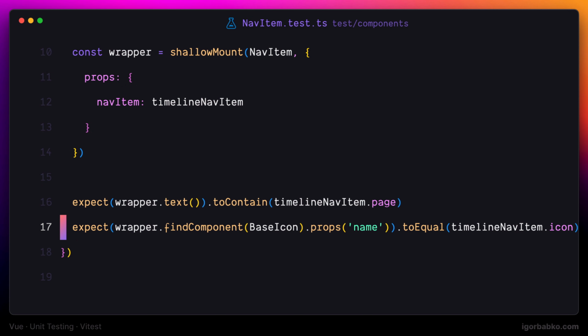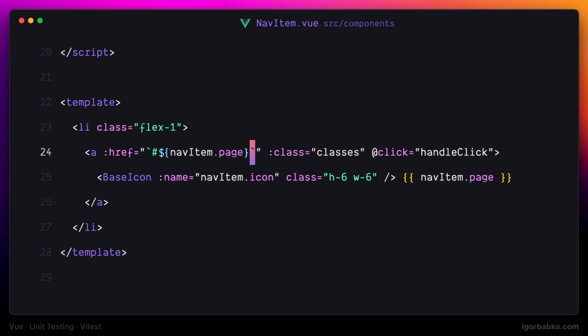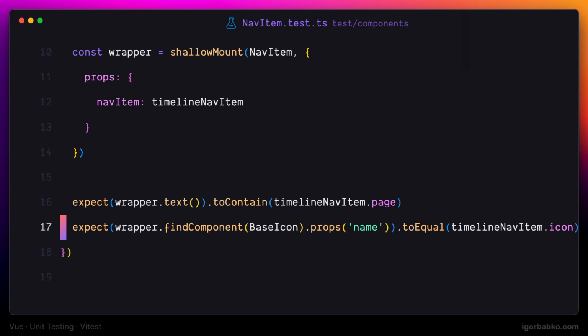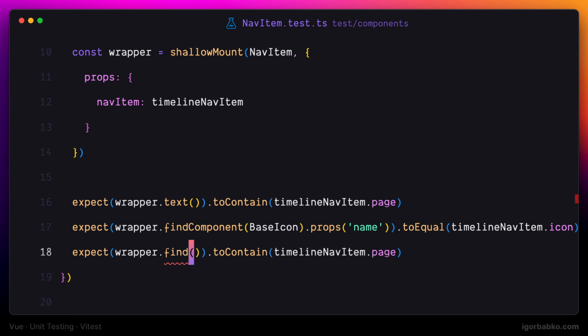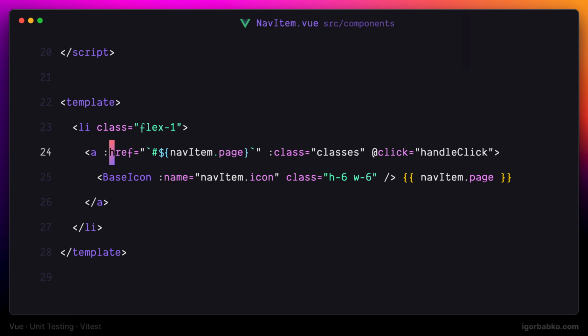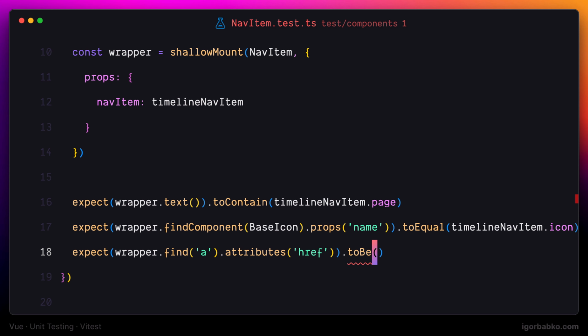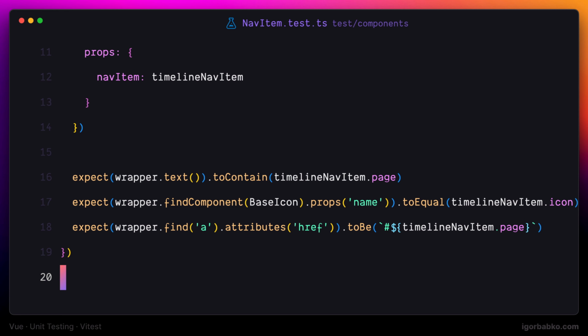And finally, I'm going to add one more expectation to check that this href attribute also receives the proper value. So let's firstly find the a element by using the find method, and then to receive the value of some attribute of this element, we can call the attributes method and specify which attribute we are interested in. And then I'm going to compare this value with the expression that we have used for this href attribute. I'm going to copy over this whole expression and put it in the toBe method call, like so. And this way, we are ensuring that the href attribute is going to contain the expected value at the end.